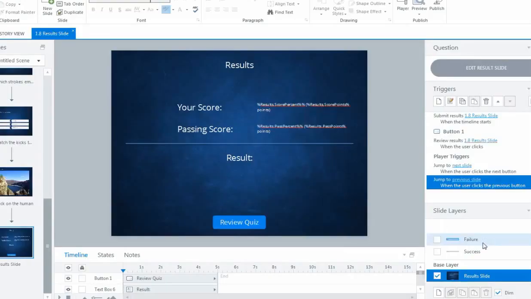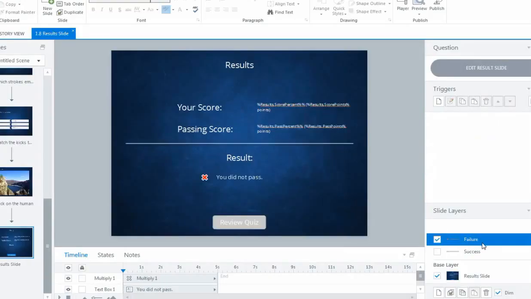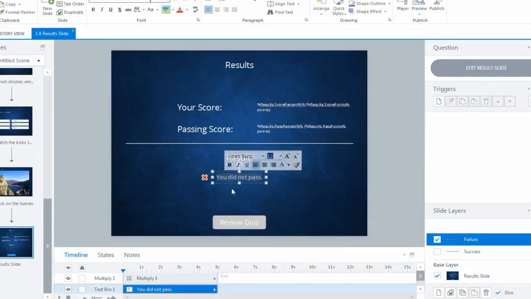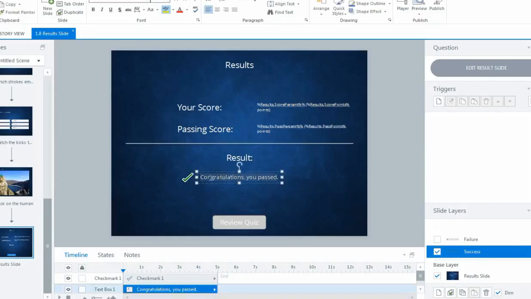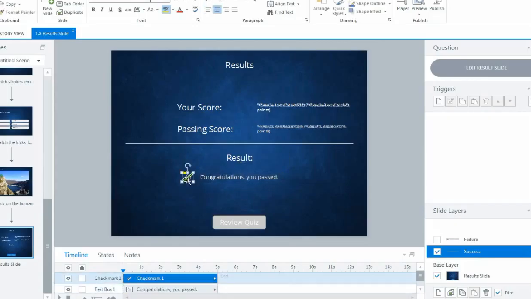You have two options down here. We have the failure option. You can change that text if you want to, that layer. We have the success layer. You can change that text if you wanted to. You can change the icon if you wanted to.